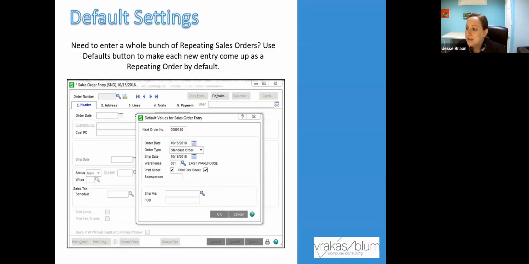We also have default settings. So let's say that you needed to enter a whole bunch of repeating orders in sales order entry with the same information over and over. It's always repeating. I always want it to come from warehouse 3, for example. And it's always the same ship via.